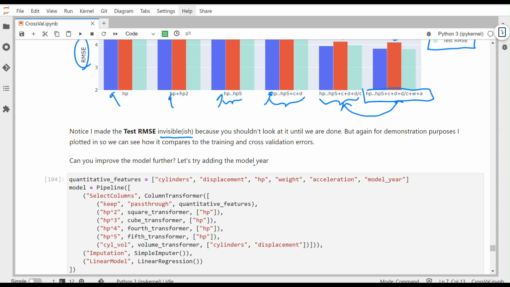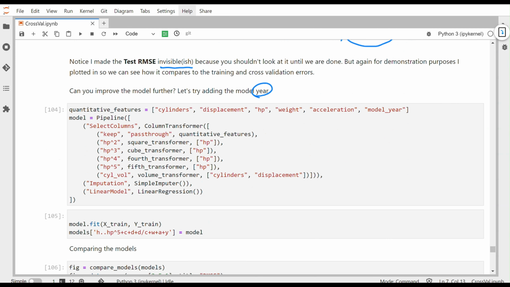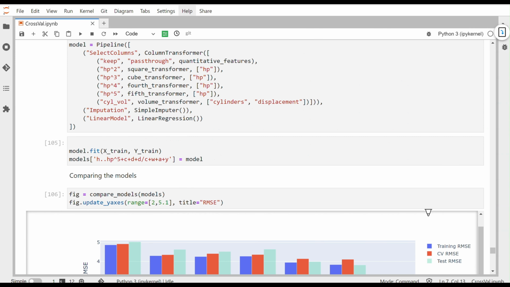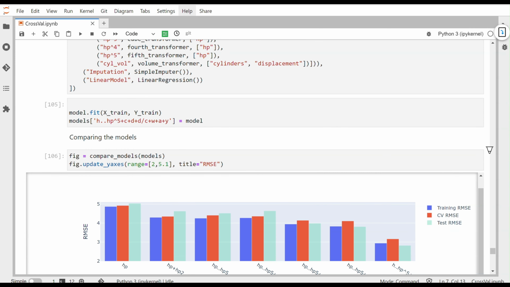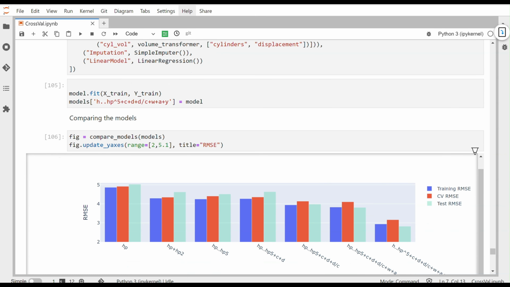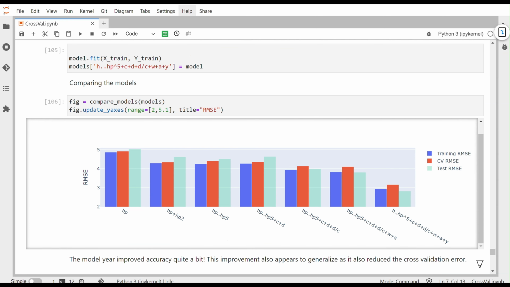So now I'm going to add model year. Now I basically have all of the features that we have available in the data set. And when I add that one, I really improve both my cross-validation RMSE and my training RMSE. So this is, again, great. If this were part of my process, I'm on the right track. So then I can say, well, let me keep going.